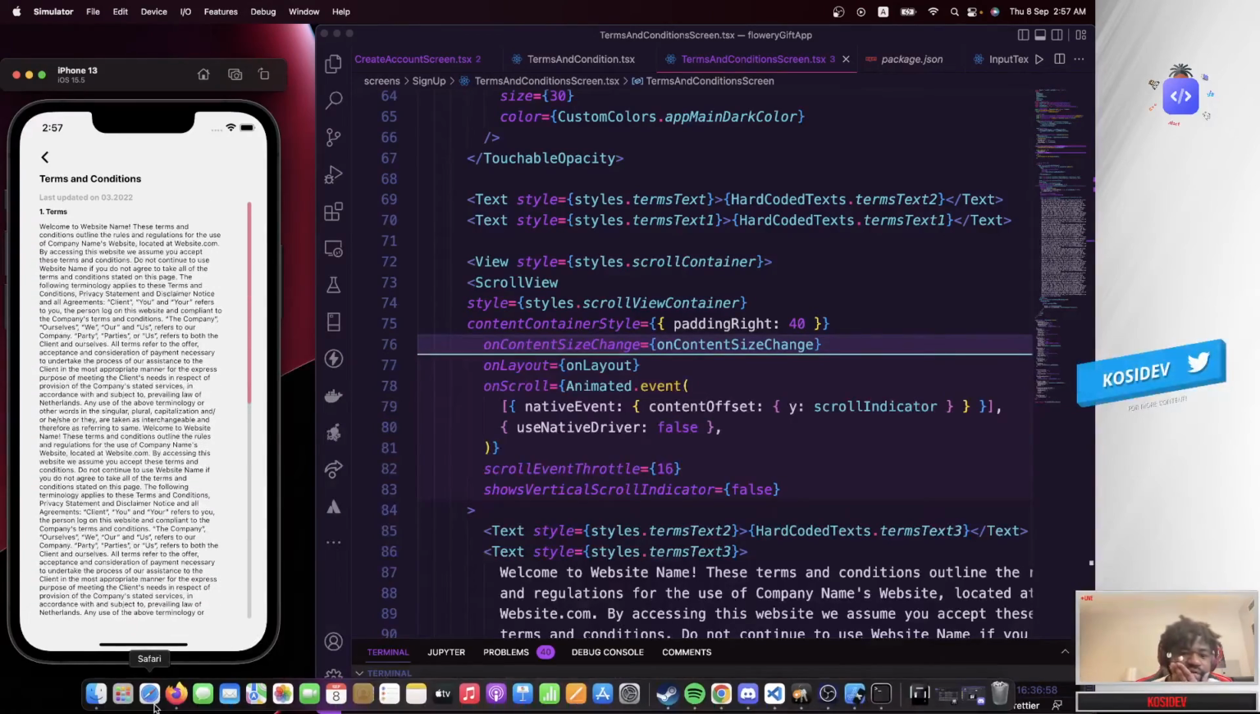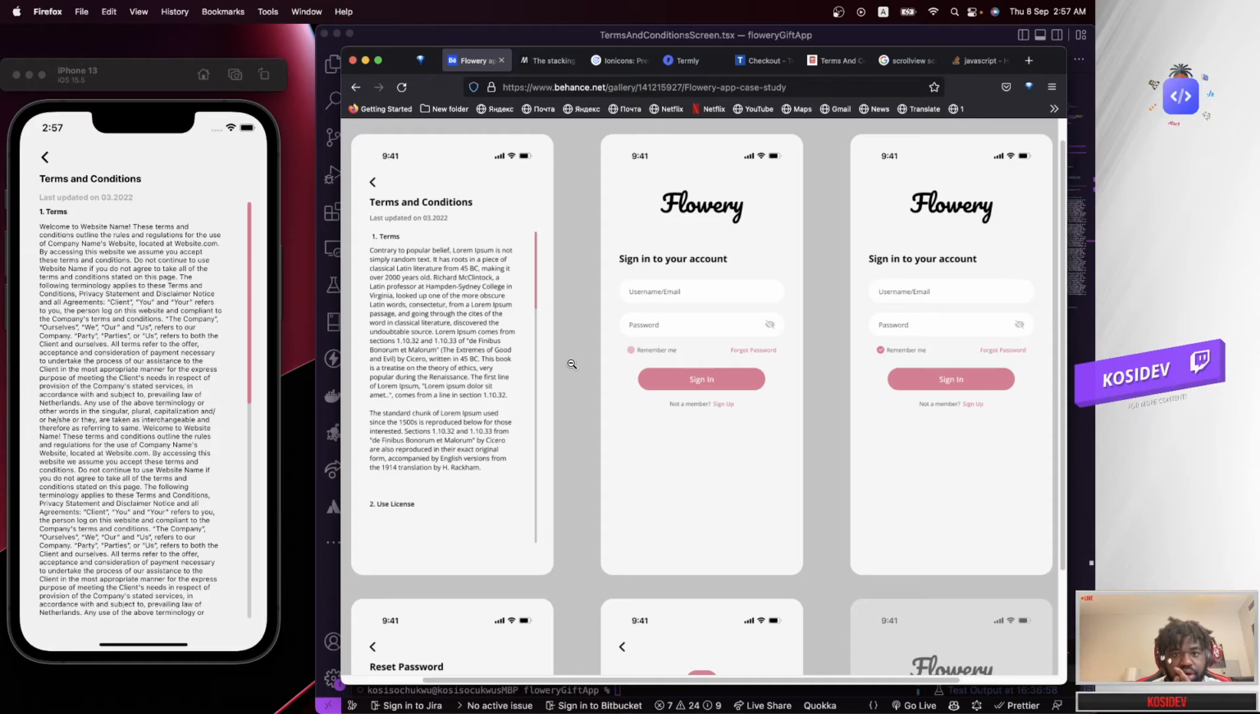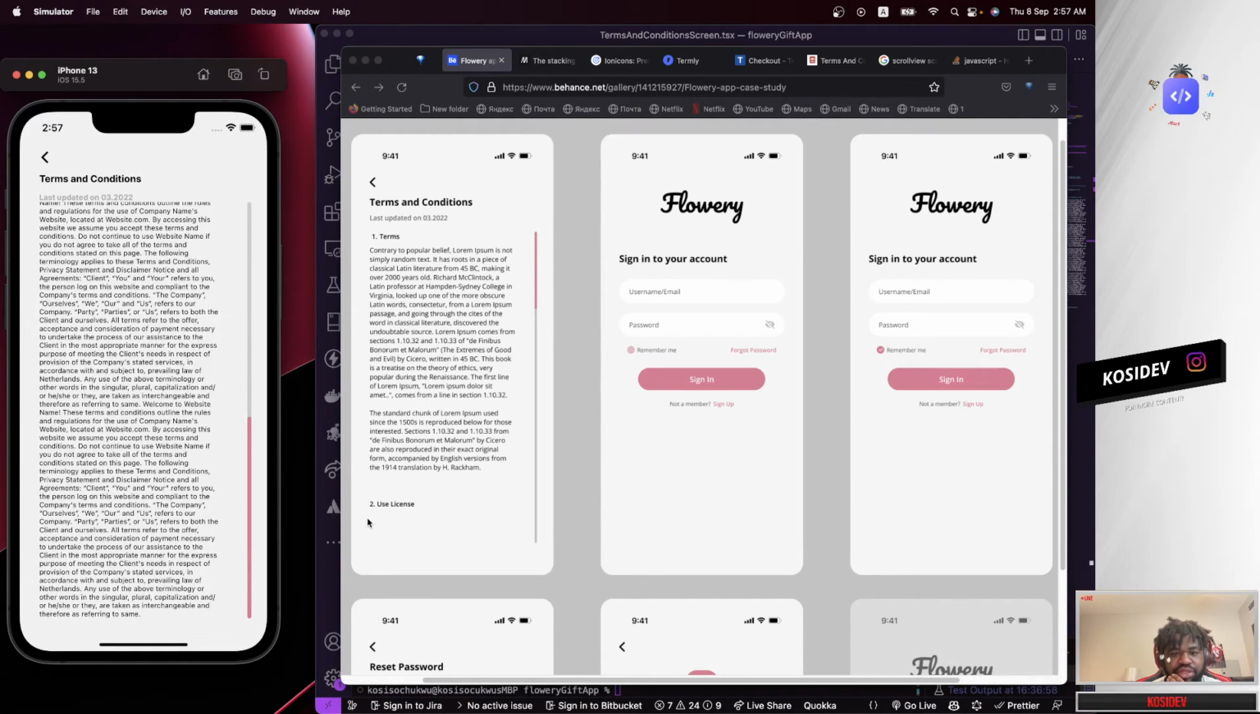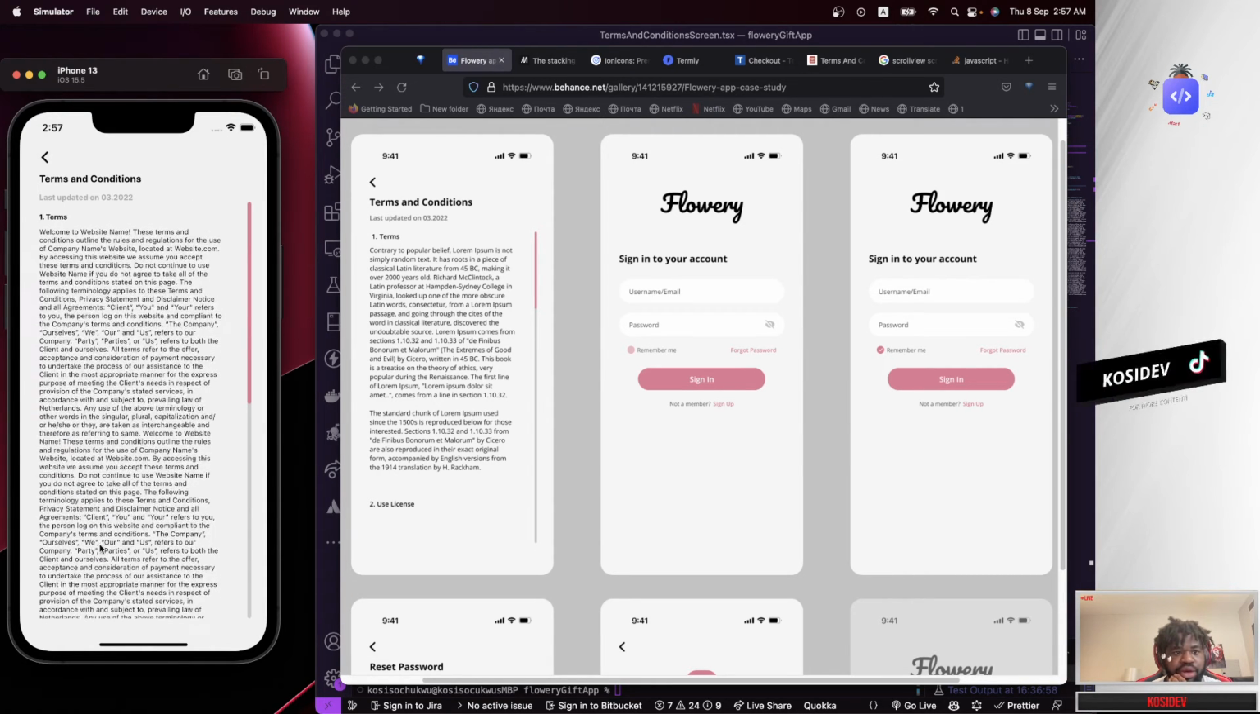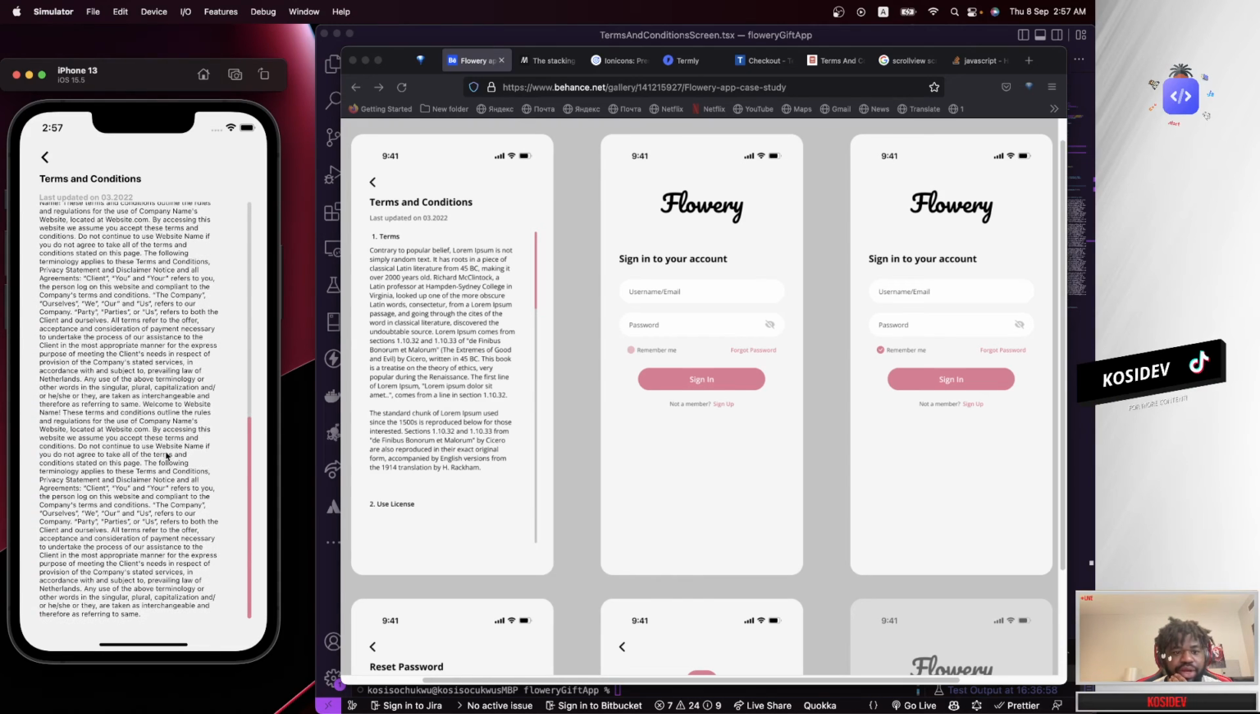Okay, so let's see if there's something else we need to fix in our app right now. So now we have the terms. I can actually use this and have another one that says use license, but I think we can leave it this way, since we're doing a dummy test right now. We are not using real terms and conditions. But if you want to use real terms and conditions, you could get them copied over here.